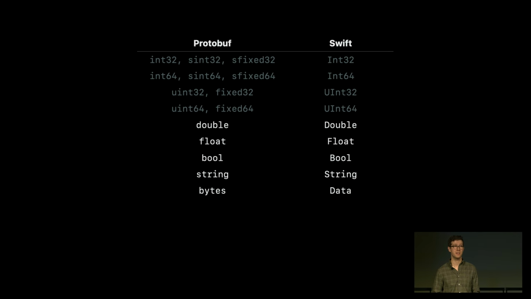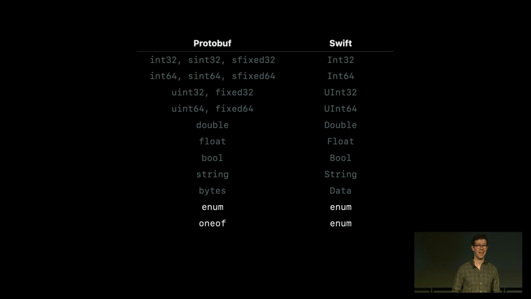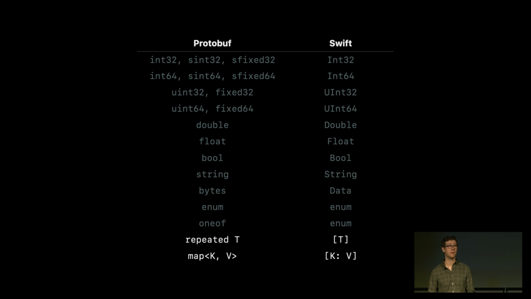Other types map exactly as you'd expect. And there are enums, which are really named constants in Protobuf, which map directly to Swift enums. And Protobuf's one-of type, which maps to a Swift enum with associated values. Finally, there are containers. Repeated gives you an array, and map gives you a dictionary.